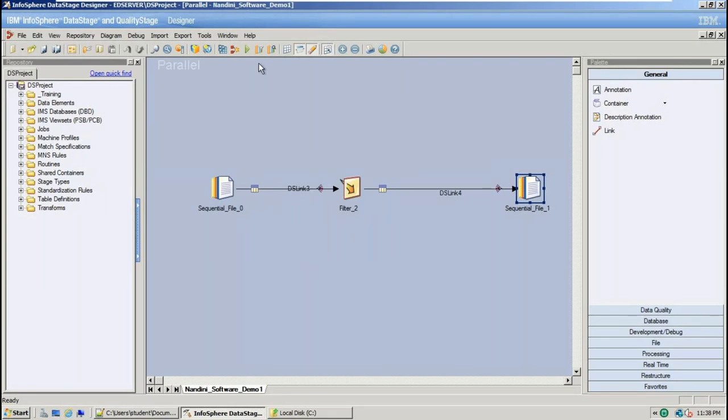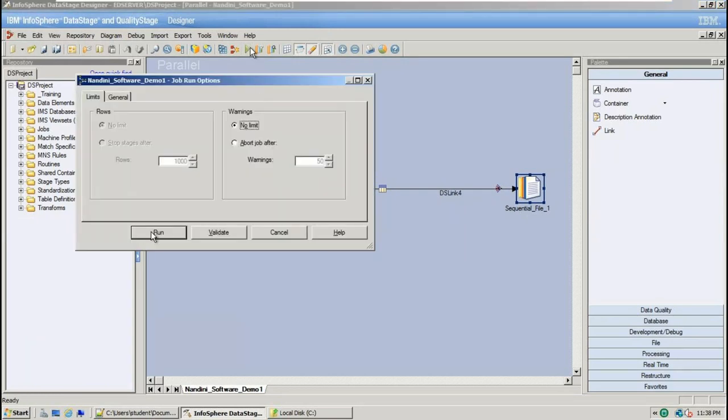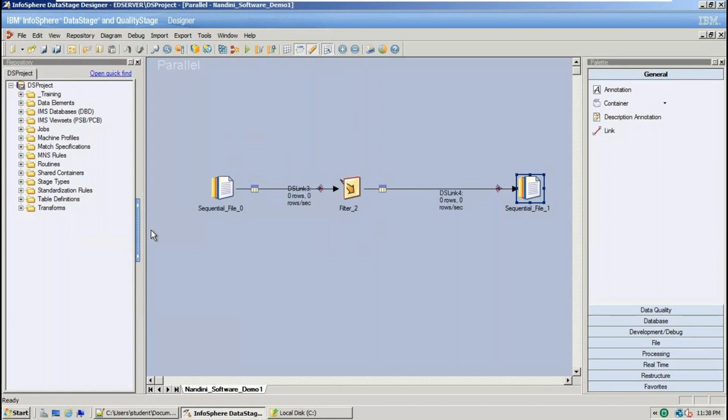Now I want to execute, to run the process. There is a run button, guys. Click the run button. So let me run the job. I'm running the job. So my job is running. My source has how many records, team? 8 records. My target, how many records are loaded, team? 3 records. Why are 3 records loaded? I am filtering the data. I want to load only DEPT number 10 records.